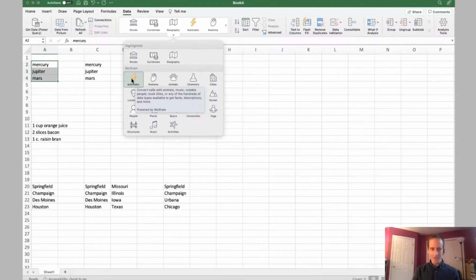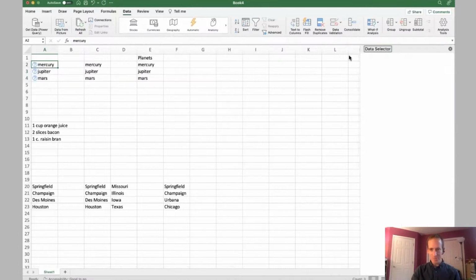And if you don't really know what you're looking for, you can also just click automatic, and that's going to try to get all the possible things that a given set of strings might correspond to. So, it also gives you a sense of some of the things that happen behind the scenes and what we're trying to do here. So we'll say Mercury, Jupiter, and Mars. I'm going to click automatic, just for whatever reason. Maybe I don't know what I want to resolve that to.